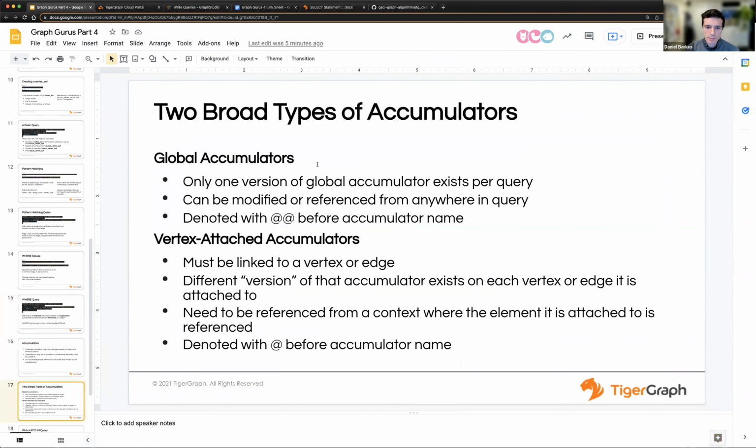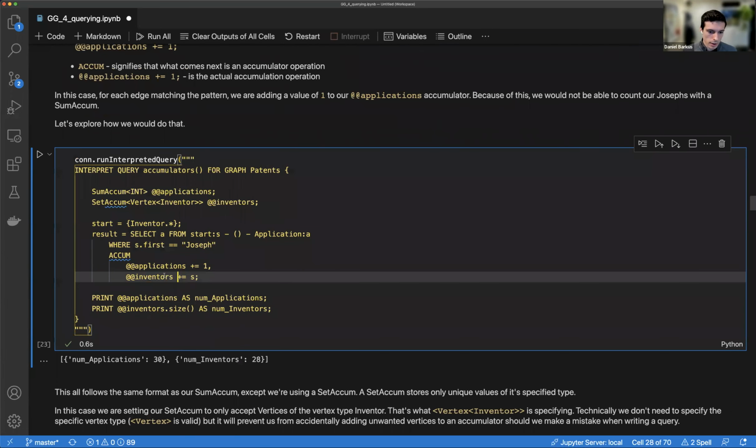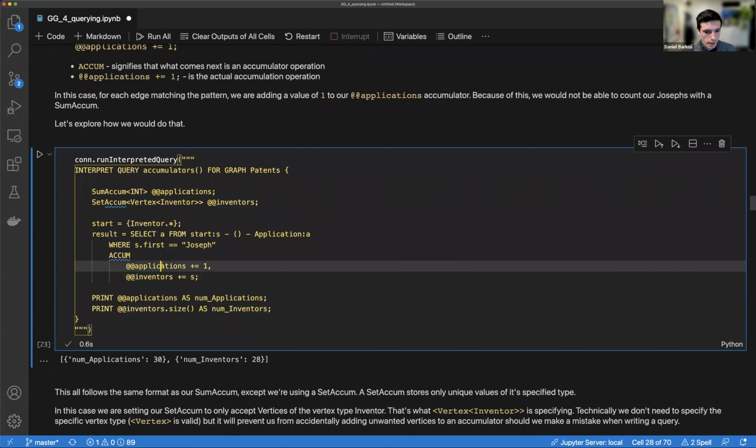So there are two main types of accumulators. There's a bunch of smaller types, but they fit into these two broad types, which are global accumulators and vertex attached accumulators. Global accumulators exist within the context of the query, but can exist outside of a select statement. So these can be used for something like, for example, counting the number of inventors and applications that we have in our graph.